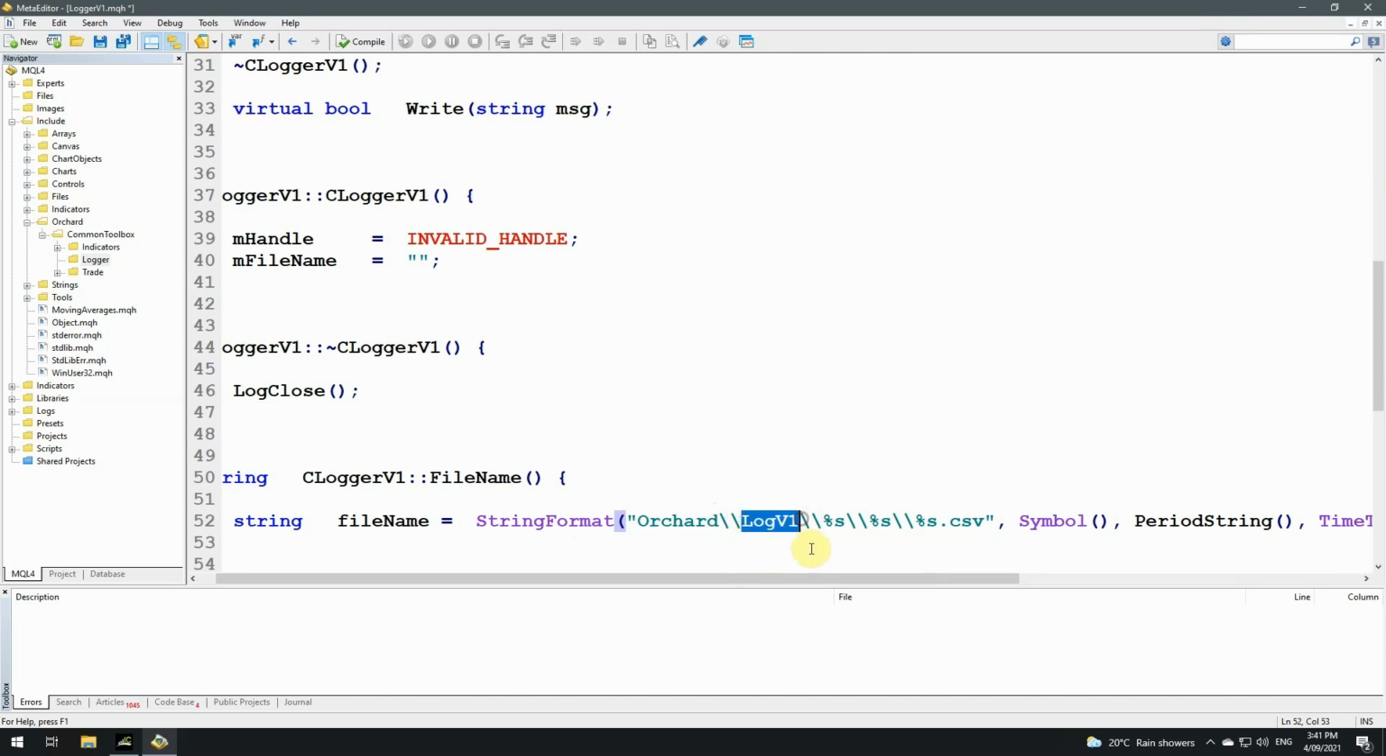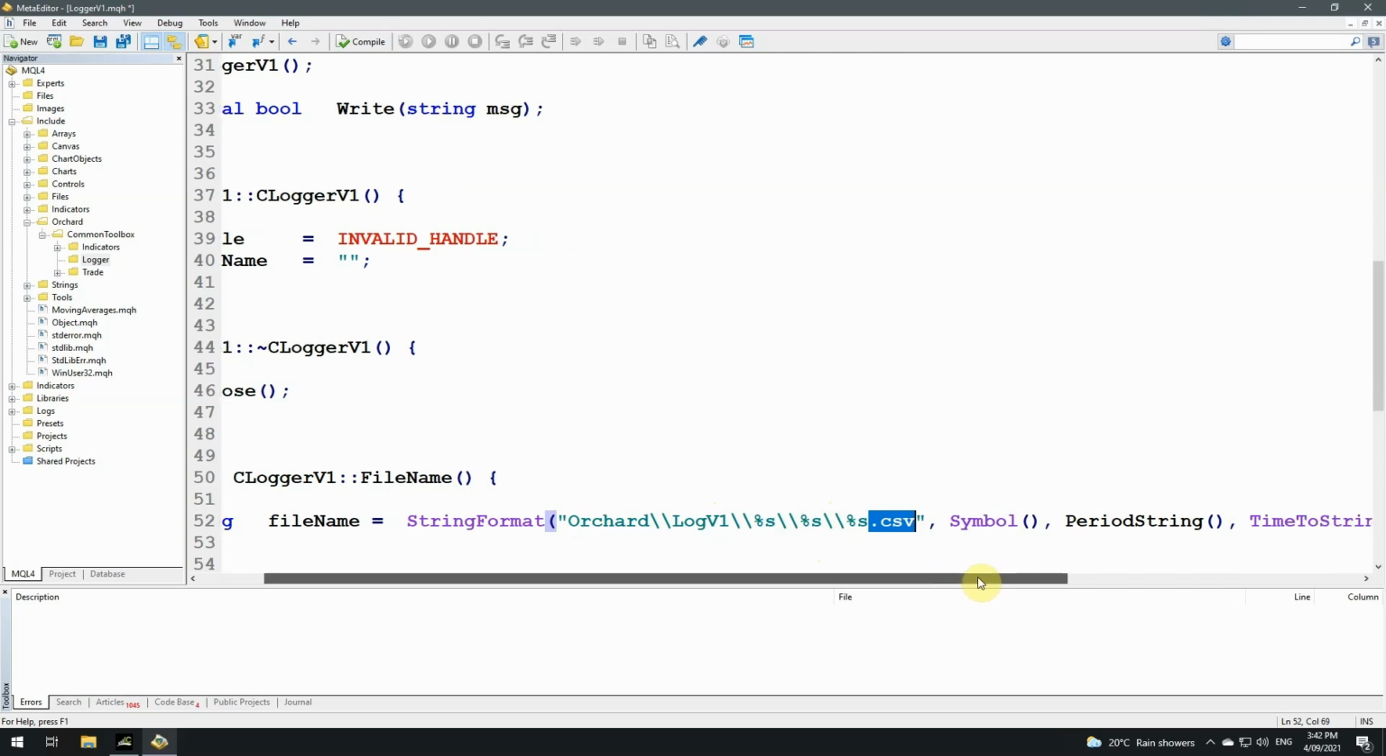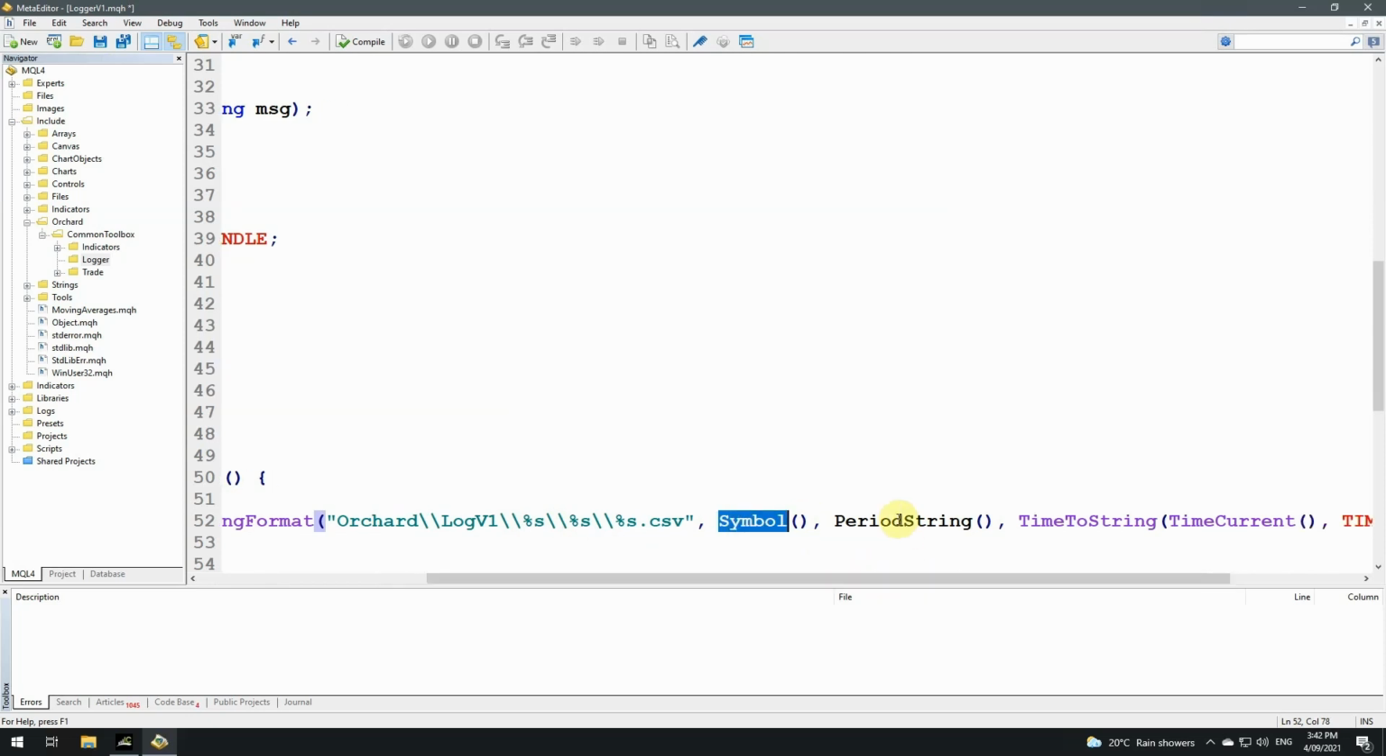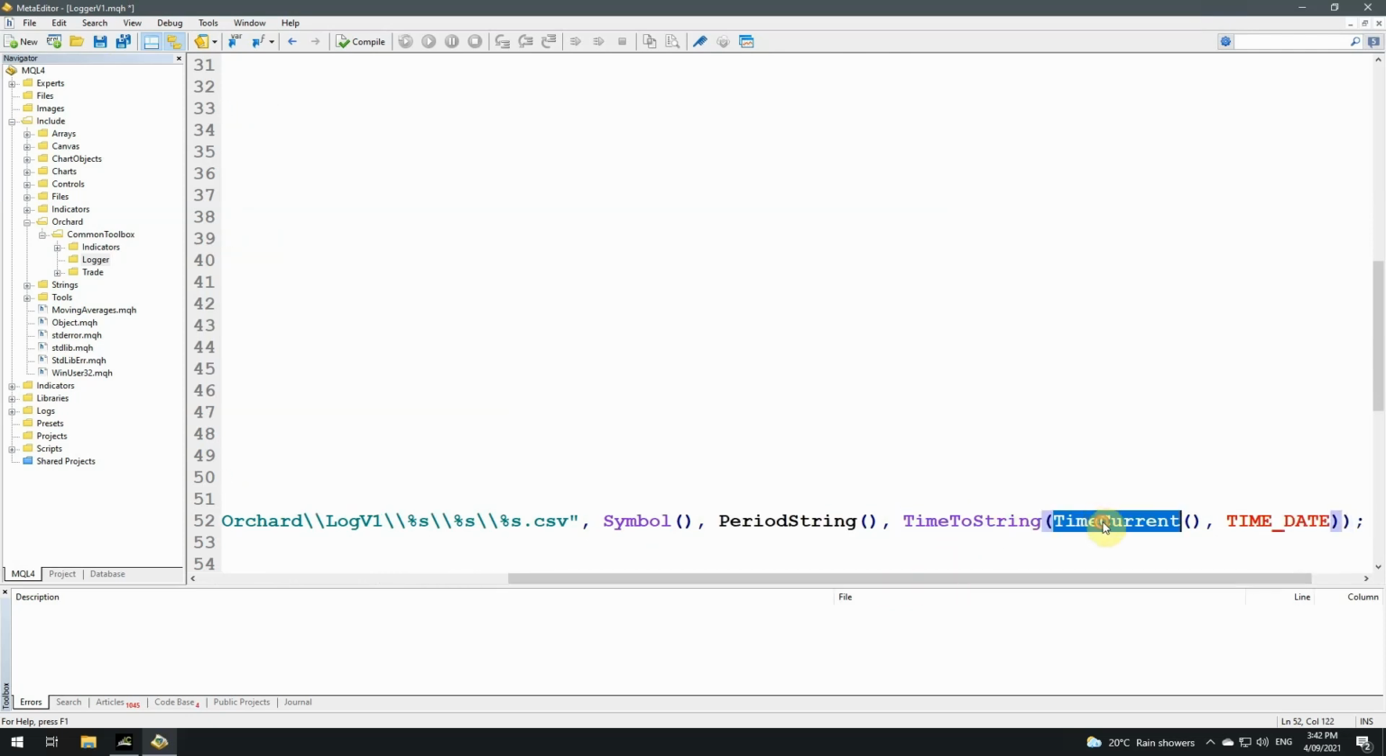I'm placing these in a folder called log v1 so that I can see them separated later from those that I create in log v2, 3 and 4. And then here are my placeholders, 3 strings and .csv. It's important to include the extension because that won't be added automatically. And the 3 strings that I'm going to be replacing will be the current chart symbol, that value from the period string function, and the time current just for the date. So this will open a new log file each day as the date changes.